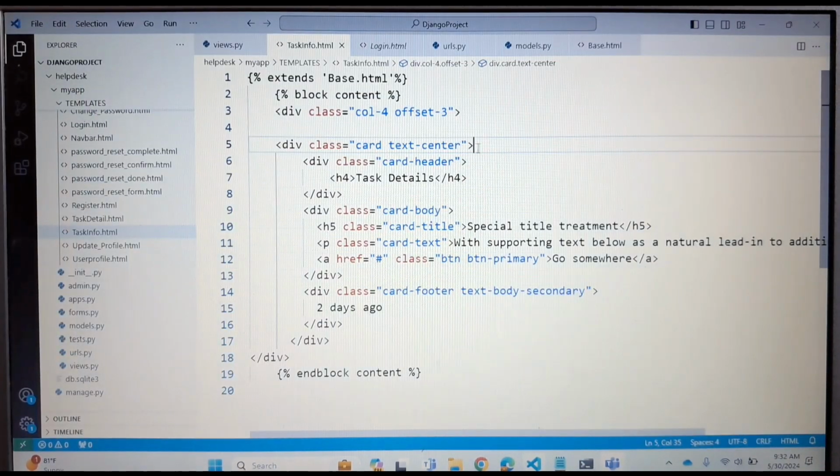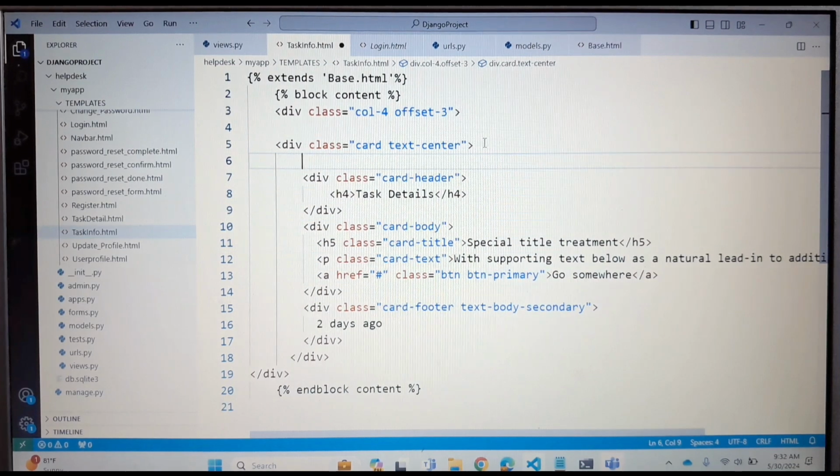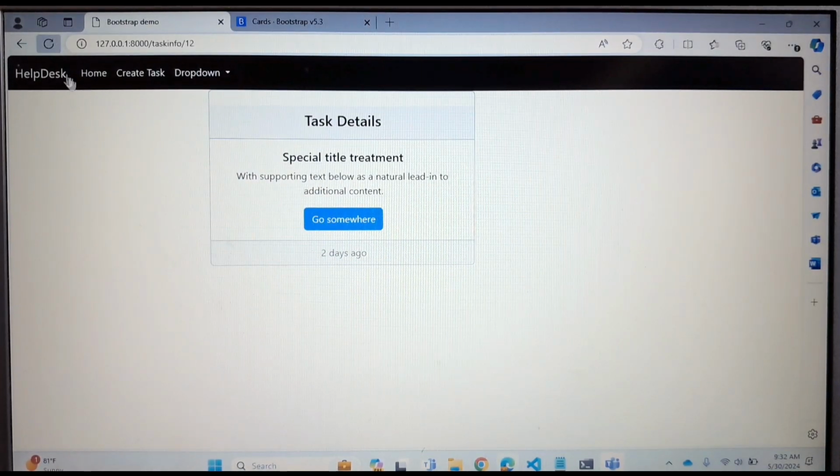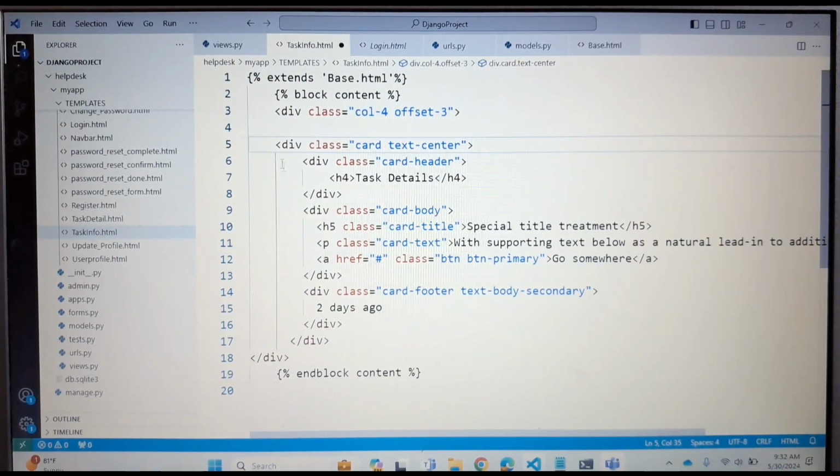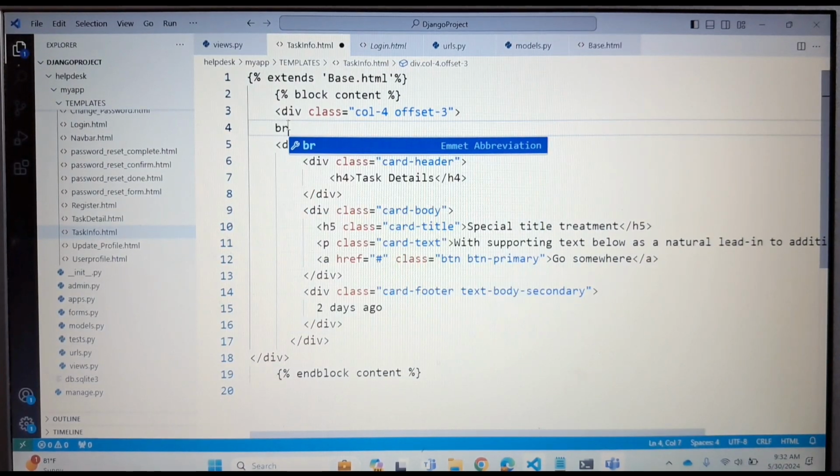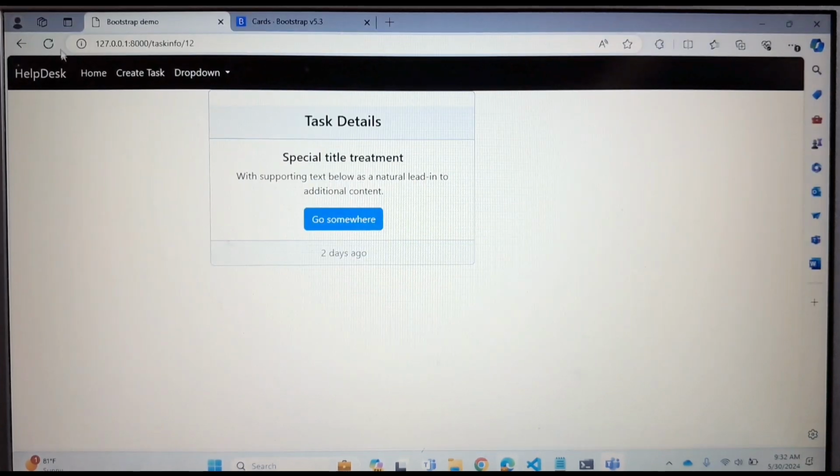So what I can do to add the space, simply come here, give br tag. Control S. Yeah, 1 second. Not here, I want here. Yeah, now it's looking good. So task details, then here I want to display my things like task ID, task created by, task created on, all the fields I want to show here.